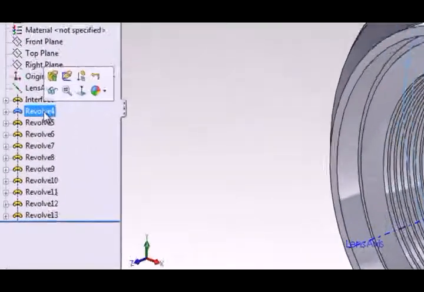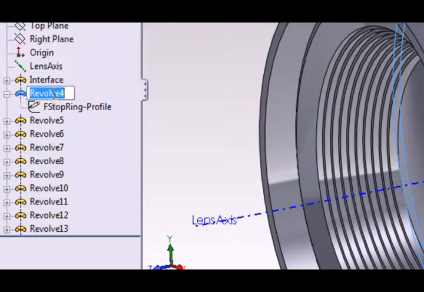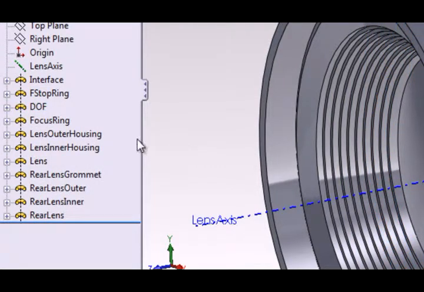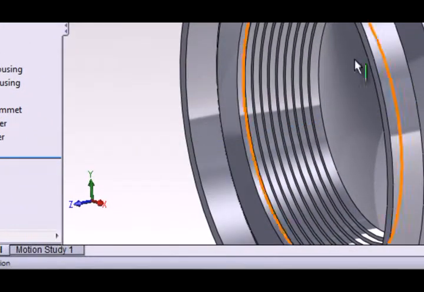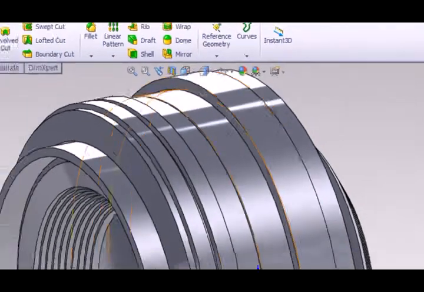Another nice thing about having these all separate like this is that we're going to be able to go in here and rename all of these as appropriate. So here I'm going to rename this the f-stop ring, and go through and rename each one of these. Now I've renamed all the features and they're nicely listed here in our feature manager. I'm going to right click on the axis and hide it so we don't have to look at that anymore. I can also right click on this original sketch and hide that as well so we don't have to look at it.